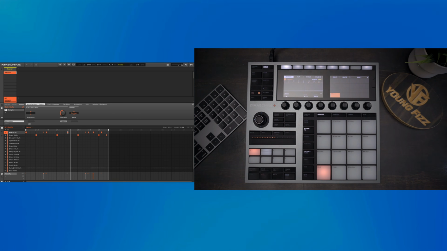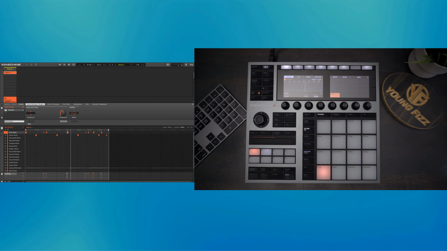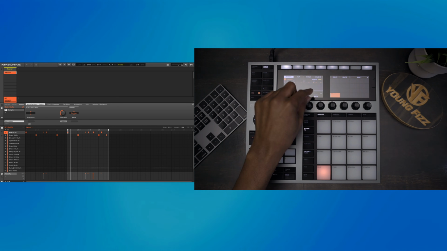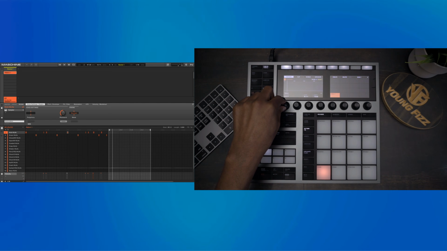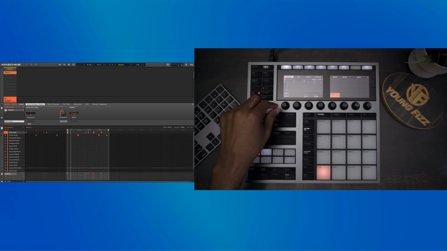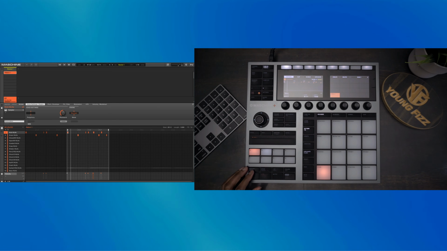So now I want to select the portion of the pattern that I want to loop. I can change the start, I can change the end, the length, all that stuff right here. So again, I just want 2 through this one here, just another bar length. So I like that there. Now that's going to be my pattern.